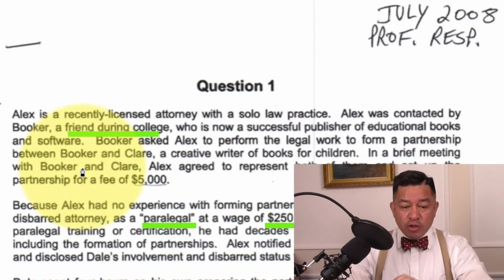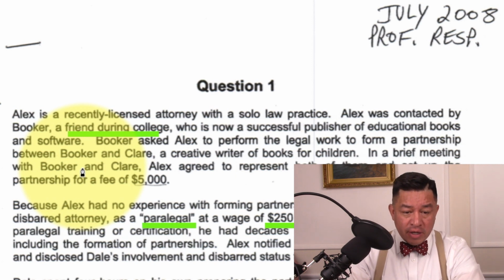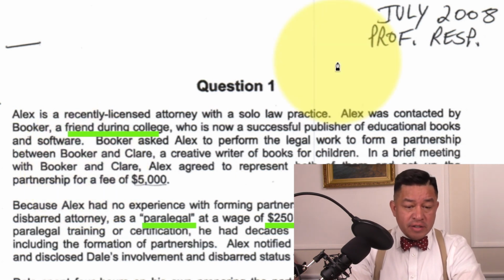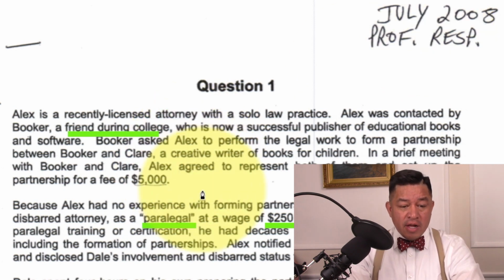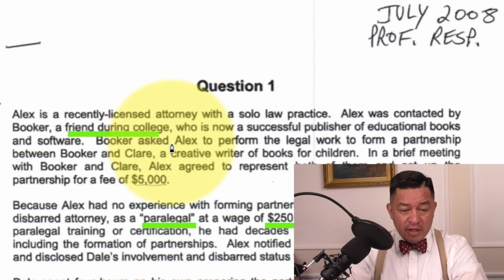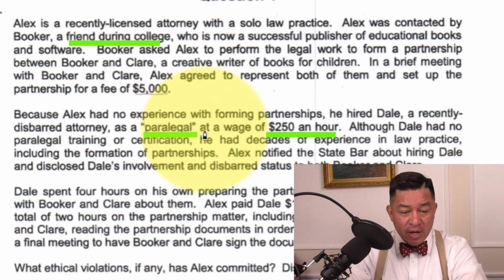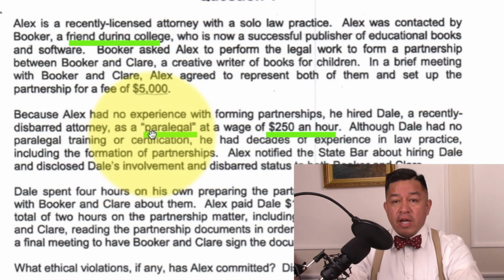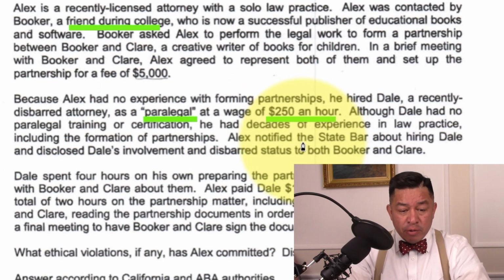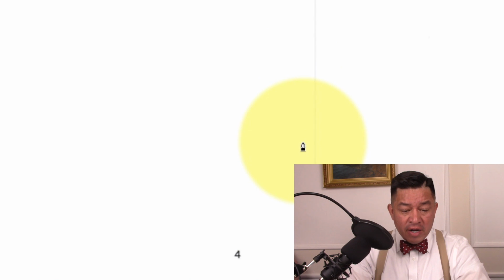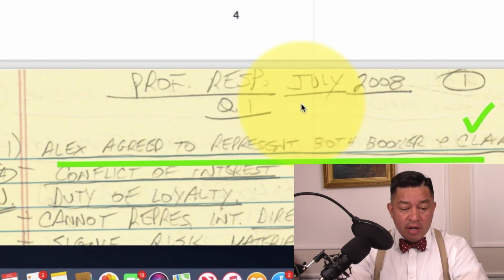So this is his actual outline, and I'm going to show it to you. And this is his annotation. It's from July 2008, PR, and these are the juicy facts that he focused on. A friend during college, and also a paralegal. Look, it's even in quotation marks, and of course $250 an hour. And let me show you where he wrote that on his outline as an additional heading. Here it is right here.